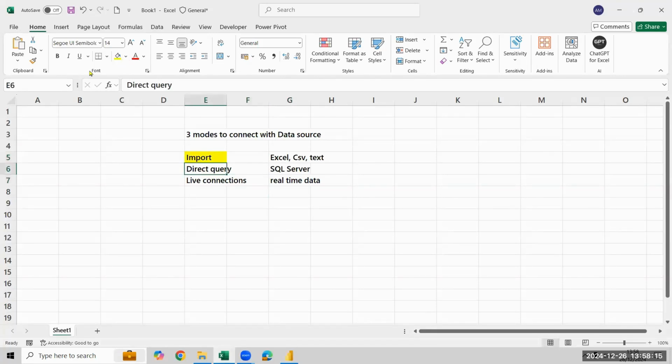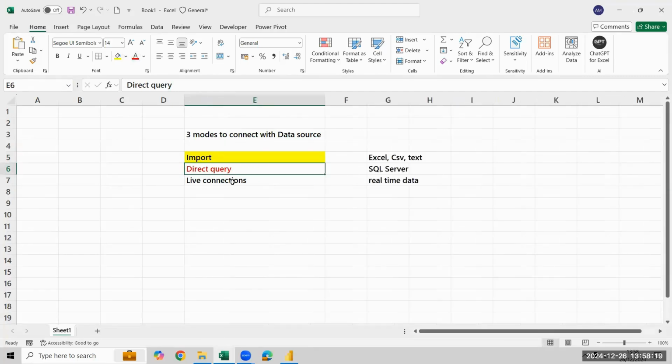Clear? So whenever we want to connect with SQL Server or with a huge amount of data, then we will be using direct query. And if you need real-time data, then which option will you use? Live connection. Clear? So only import is very much useful, not these two. I hope this makes clear.